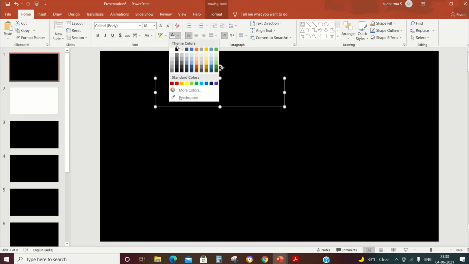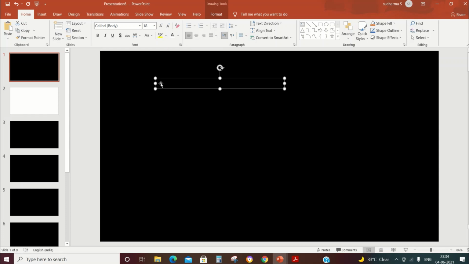Since we have chosen a black board, we need to make sure we are choosing the text color white. Otherwise, when you start typing, by default black color will be chosen for the text color and we won't be able to see anything there. So once you make sure the white color is chosen for the text, you can start typing the heading of your chapter. So today's topic is PowerPoint presentation.